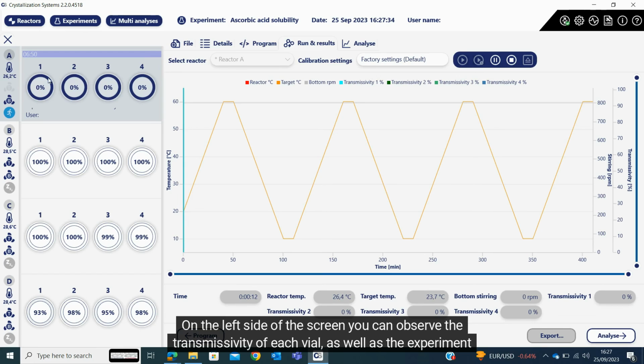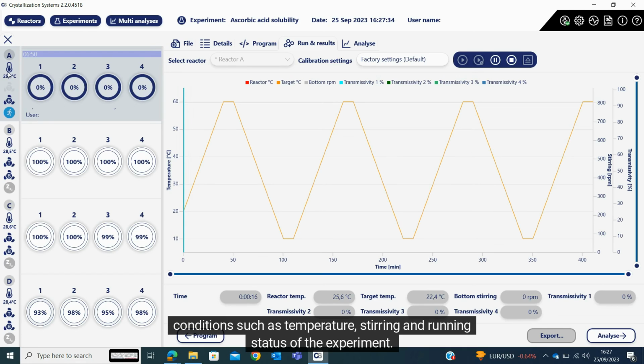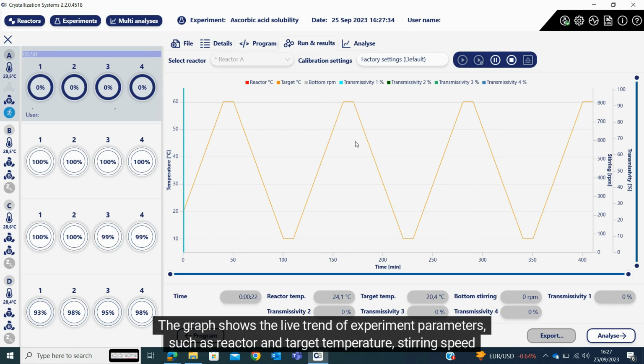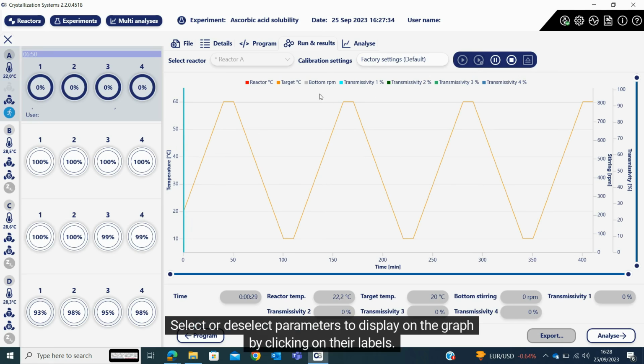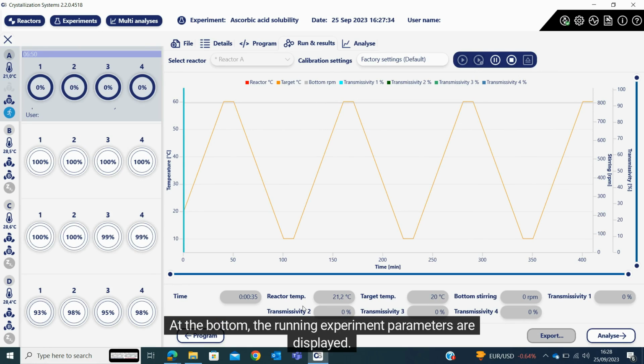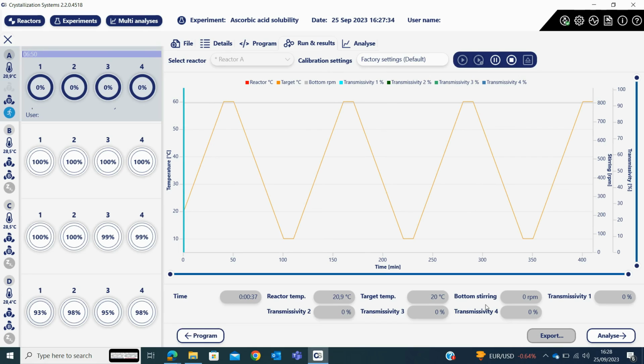On the left side of the screen you can observe the transmissivity of each vial, as well as the experiment conditions such as temperature, stirring, and running status of the experiment. The graph shows the live trend of experiment parameters, such as reactor and target temperature, stirring speed, and transmissivity. Select or deselect parameters to display on the graph by clicking on their labels. At the bottom, the running experiment parameters are displayed.